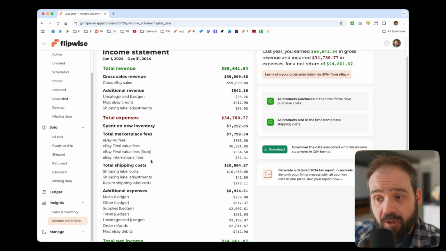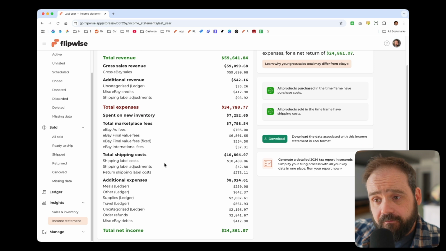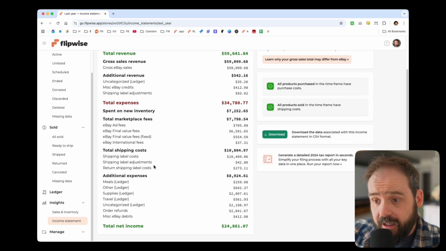You'll also see, if you've logged sales that happen outside of eBay and assigned fees to those sales, the marketplace fees show up there as well. You'll see your total shipping label costs. That includes shipping label adjustments from eBay and return shipping label costs as well. So you can see last year I spent $273 on return shipping labels. And then you'll have additional expenses.